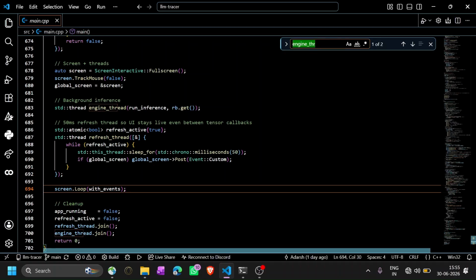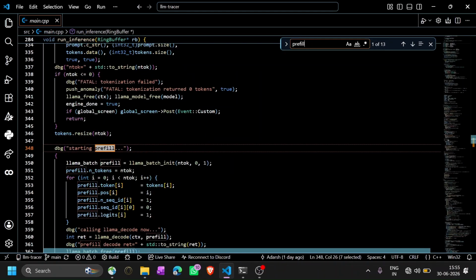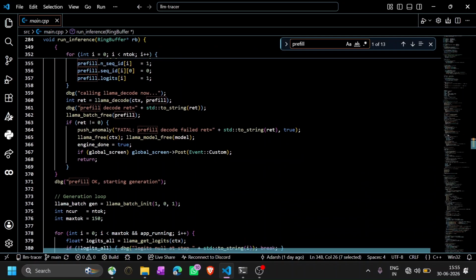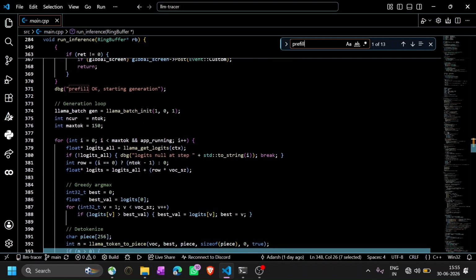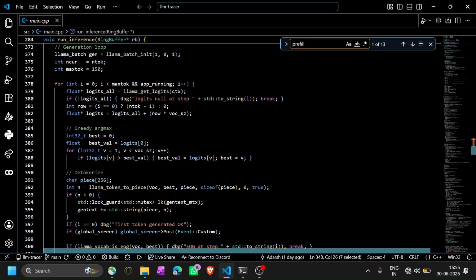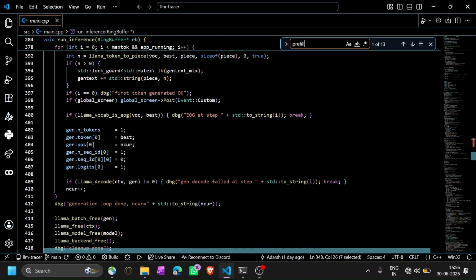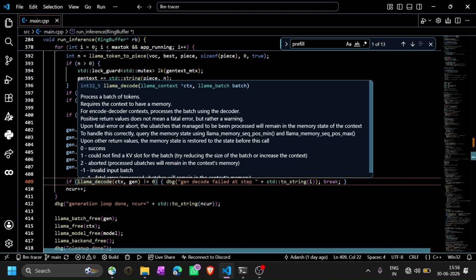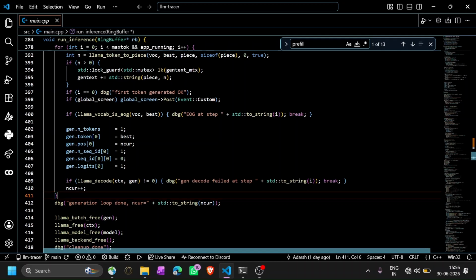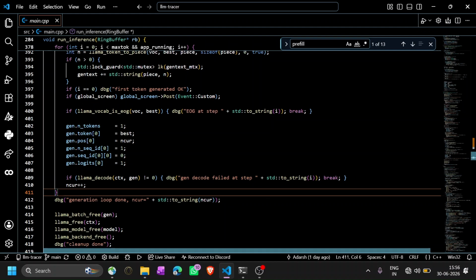Every inference has two phases. The first is prefill, which processes the whole prompt at once, and then we have generation, which takes one token at a time. Every single call to llama_decode, whether prefill or generate, triggers the callback hundreds of times, for every tensor operation in all 24 transformer layers.